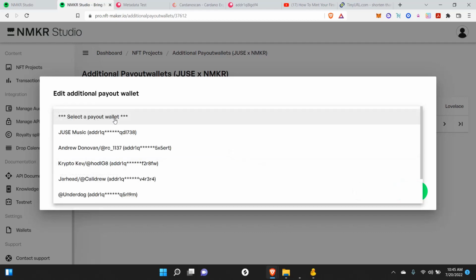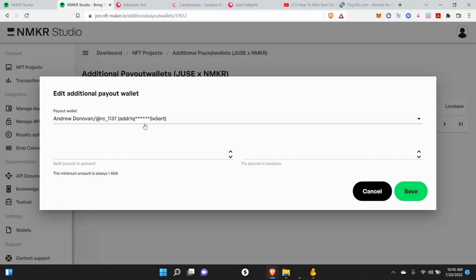So one of my holders and partners, Andrew Donovan, I have his wallet here, and you can do it one of 2 ways. I can allocate his split by percentage, or I can do it in a fixed payout by Lovelace.